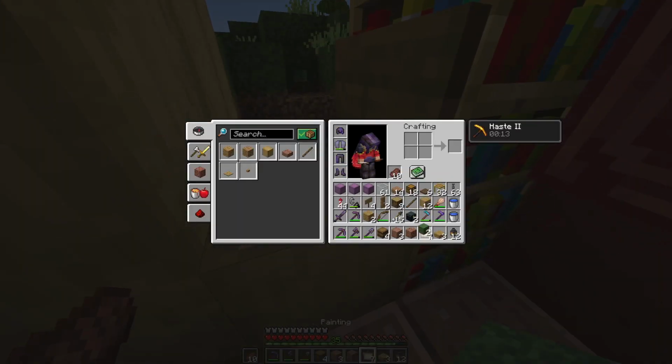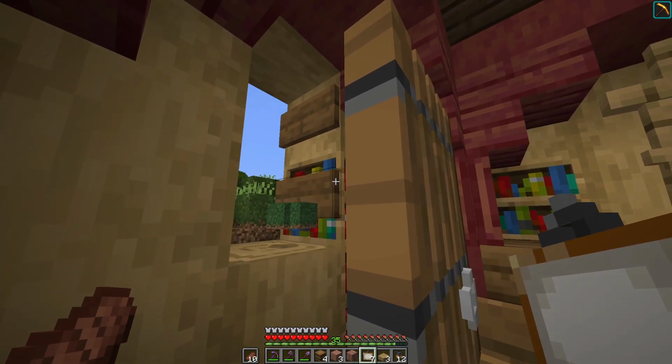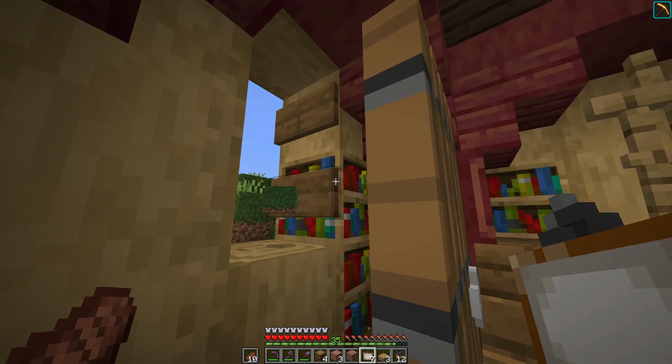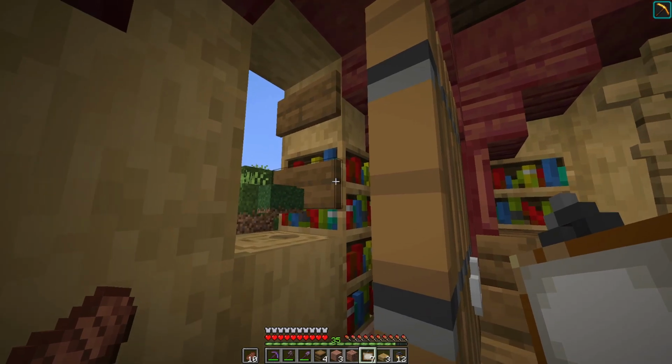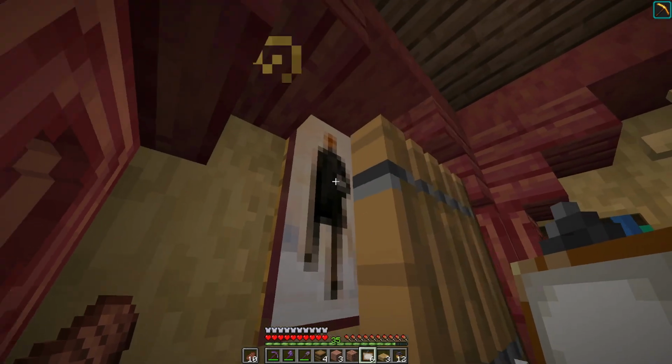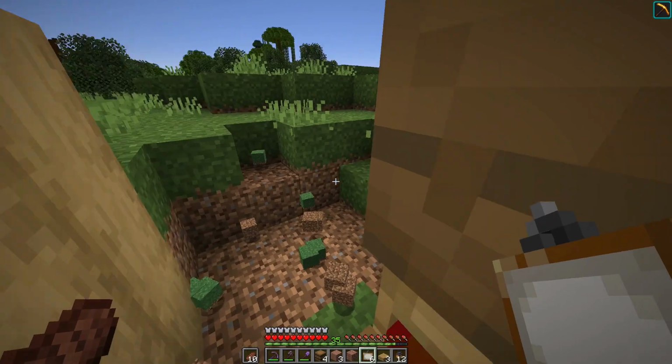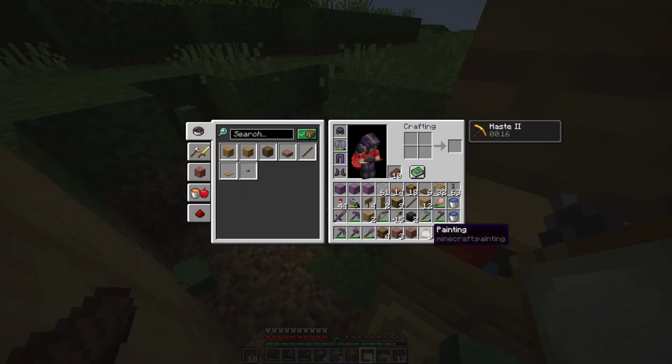And then, a neat little trick. You shift, or you crouch, sorry, for people who aren't Pumpsy. You crouch, and you click on the sign. And there it is. You can just jump through it. And now we are in here.